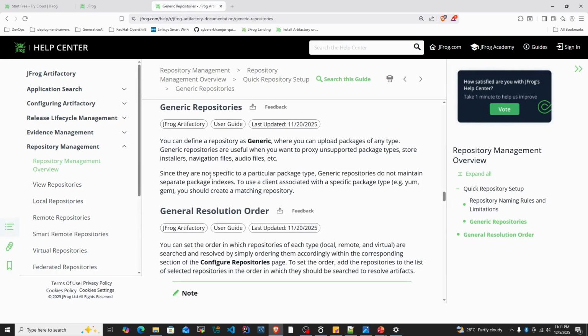What is a generic repo in Artifactory? A generic repository allows you to upload packages of any type. These are extremely useful when you have unsupported package types, installers, zip files, tar.gz files, deployment scripts, miscellaneous binaries like audio, config, navigation files, etc. Since generic repos are not tied to any specific package manager, they don't maintain package indexes. If you want to use a client like Yum or Gem, then you must create a repo that matches that package type. But for everything else, a generic repo works perfectly.